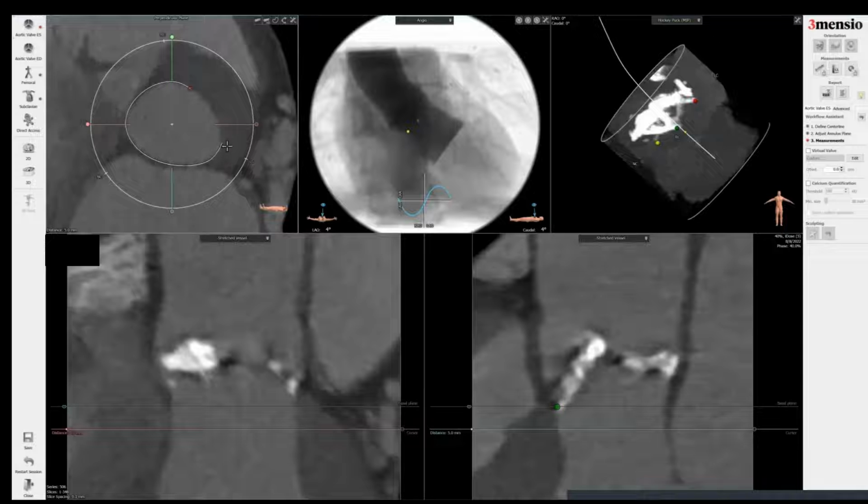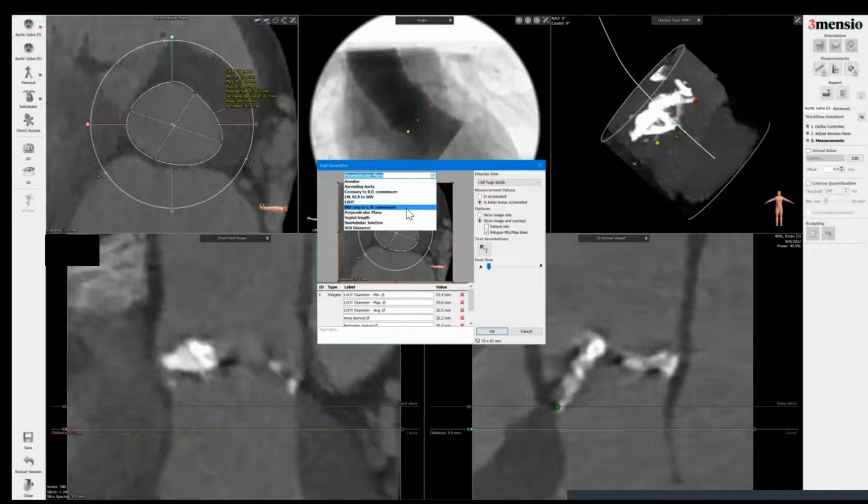You can see how I do the lasso tool all the way around. See, this is a little bit generous here, so I'm going to go a little bit tighter. And you want to make sure there are no sharp, jagged edges on your anatomy, because the anatomy should be smooth. So now I have this. I'm going to go into the label as LVOT, and then I'm going to take a picture and label it as LVOT.